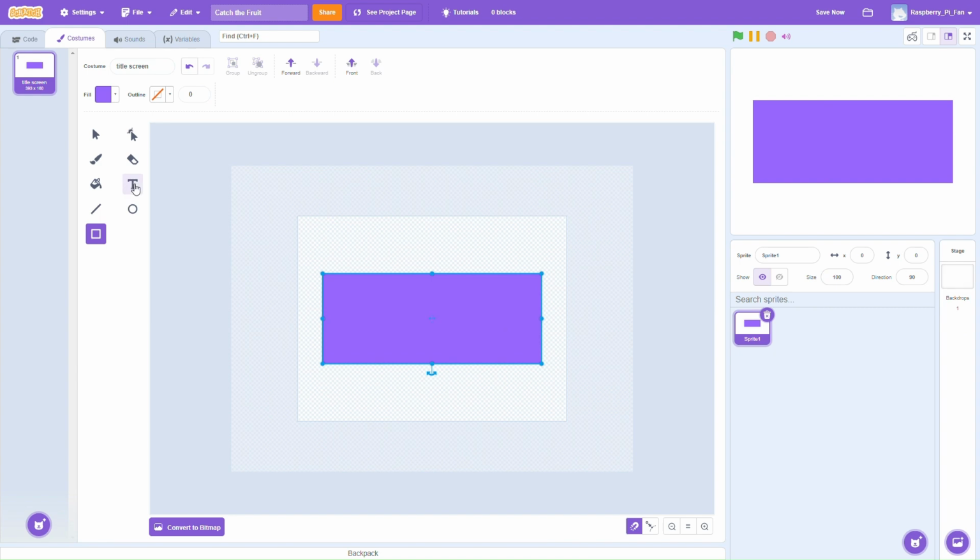Now this is already off to a good start, and then just click text, choose whatever you want. I'm going to use marker. I recommend black, and then just write catch the fruit. Boom. Then you can center this or drag it up a little bit.